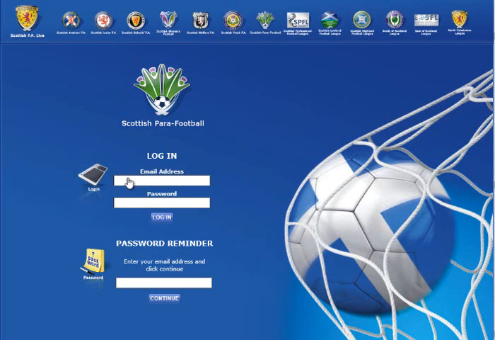Your login will be the email address which you provided to Scottish Parafootball, and the one which will be used to set up your login details. Now obviously for this we'll use my own login details, and this will set up my password. The password is singly generated for yourself and will be sent to you through email, but you also have the password reminder element that will allow you to enter your email address and click to continue if you have forgotten your password.